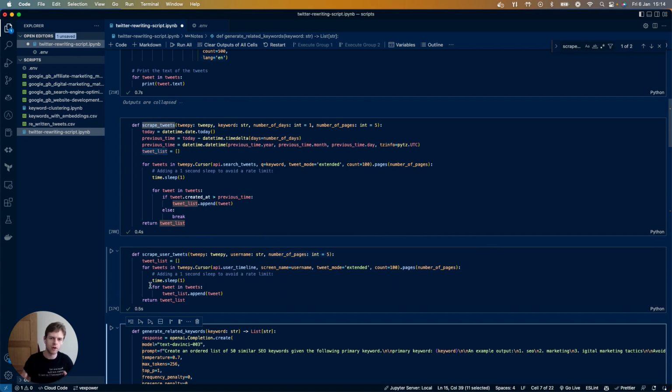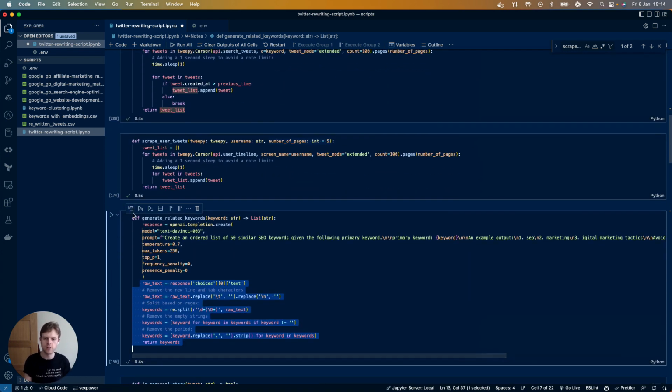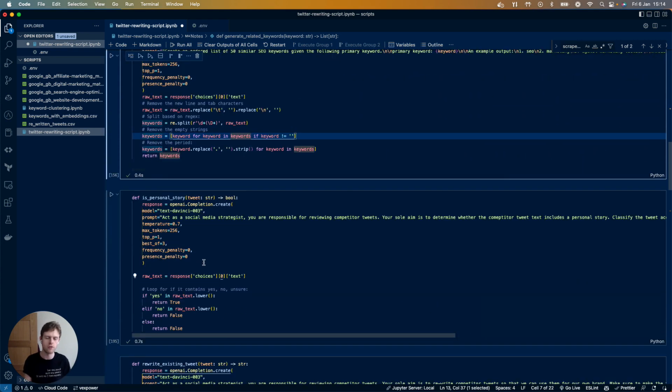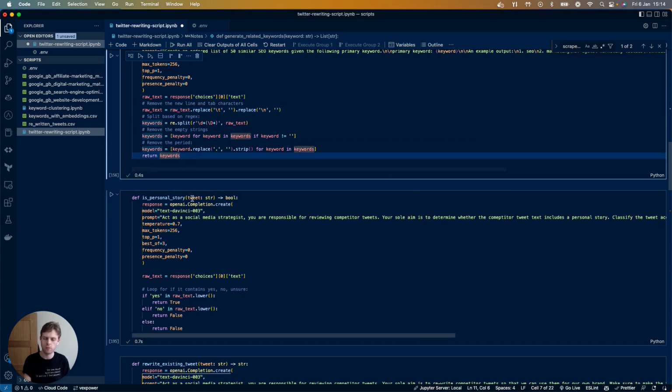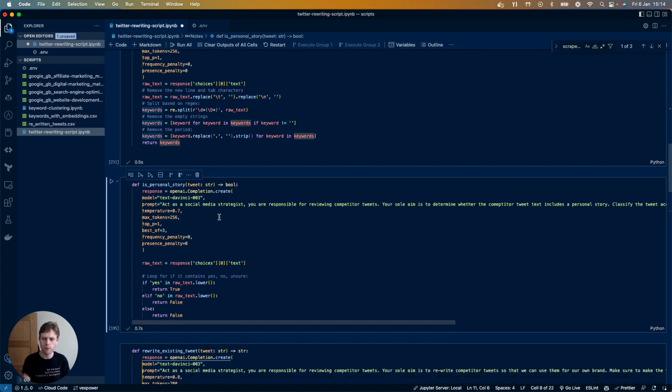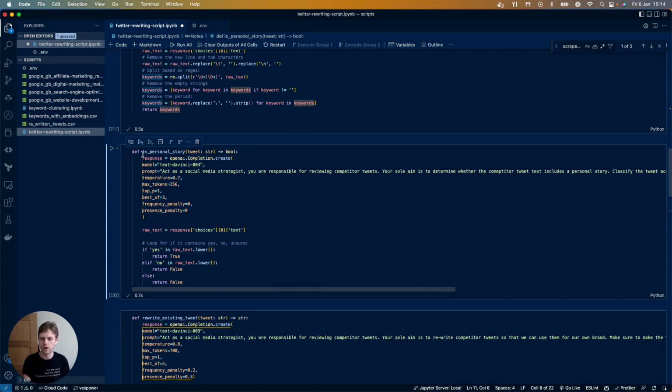So the aim is we're expanding out with keyword research. So maybe start with 1 or 2 keywords, and then you get a load of related keywords, and then you could start branching out and finding all of the tweets and all of the users in a semantically relevant way. This other prompt for GPT-3 is, is it a personal story?